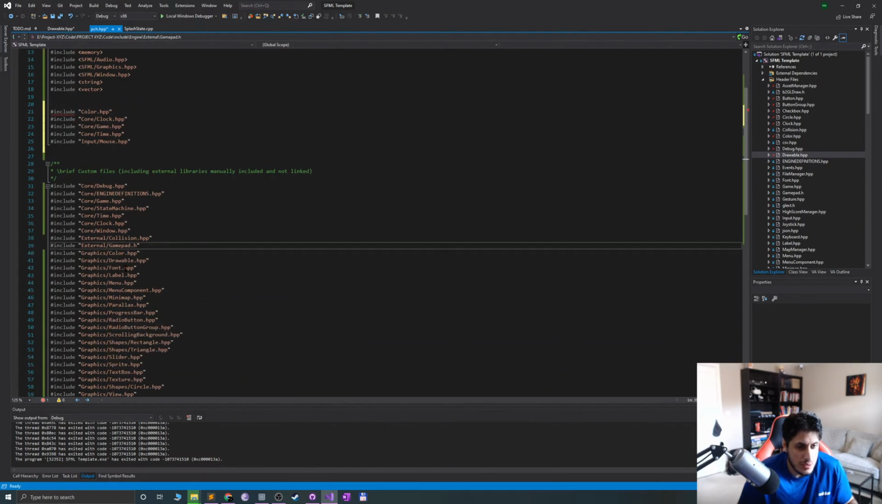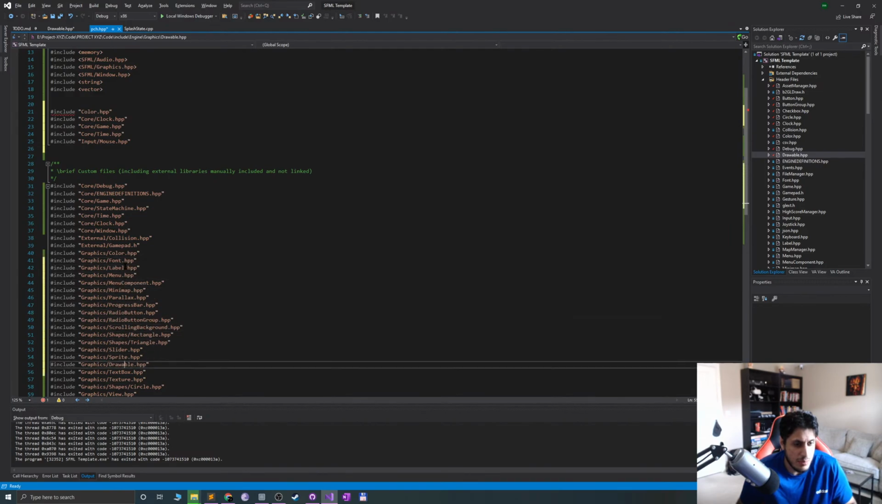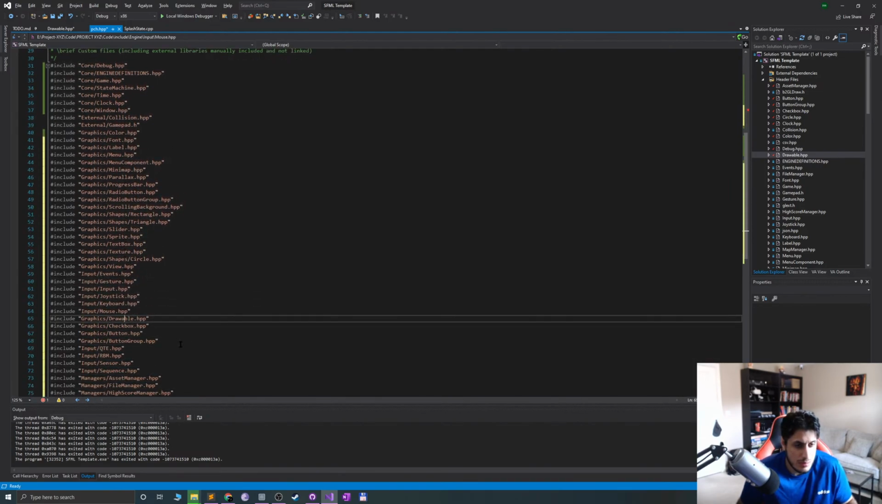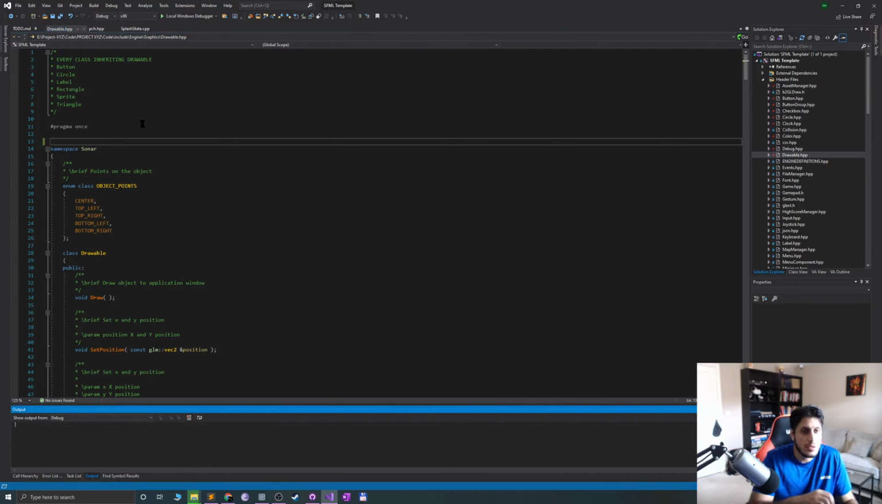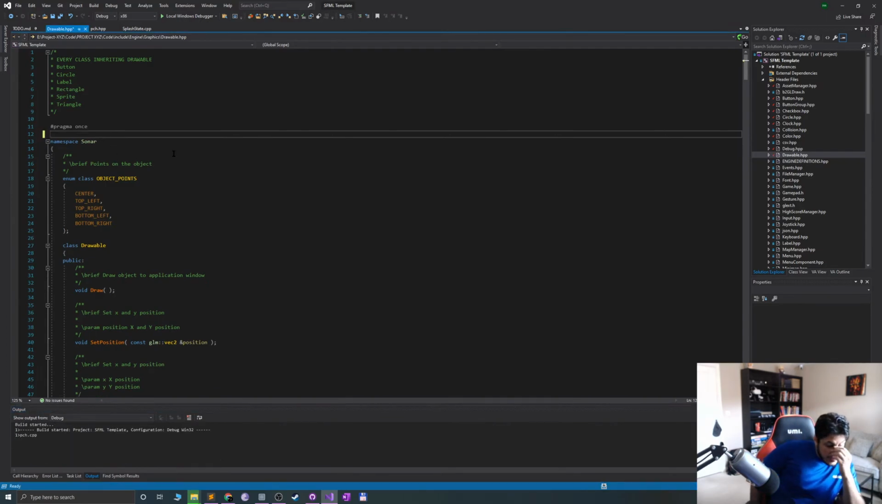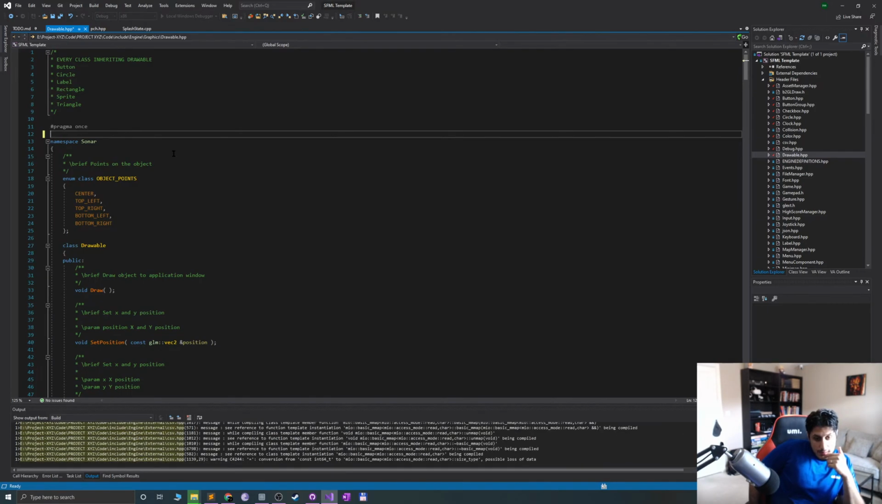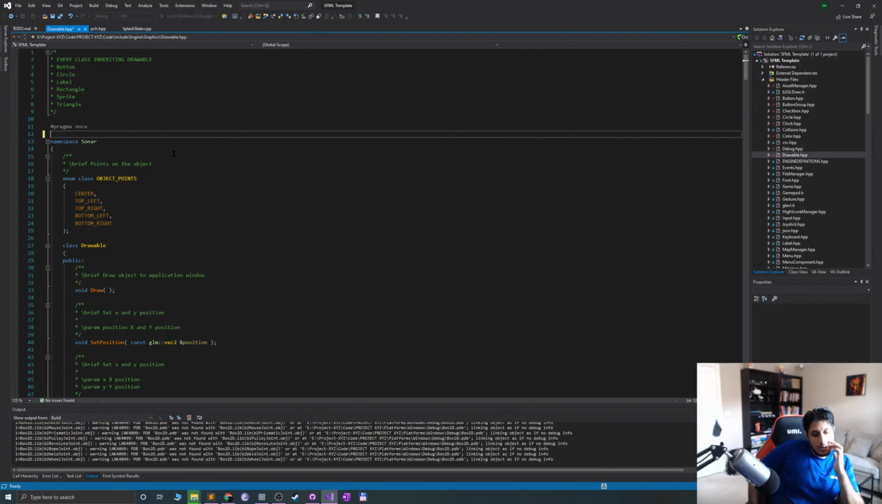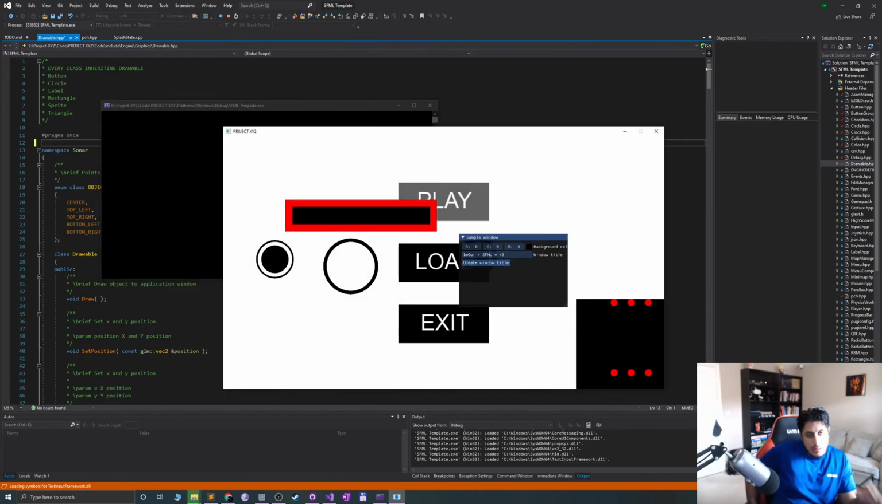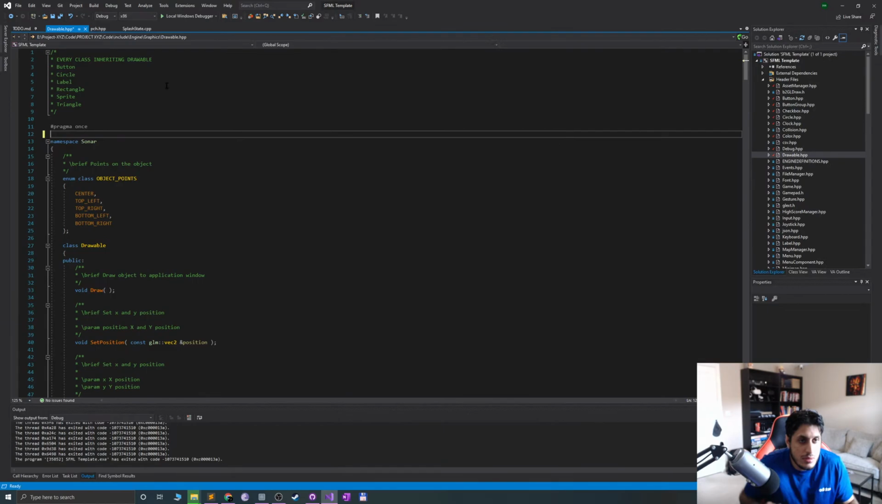So drawable has to be graphics. Drawable has to be after color, which it is. It has to be after. It's all after all the core stuff and input mouse. Let's give it a run. See what we got. These warnings from external libraries are so annoying. Yeah, it's looking pretty good so far.